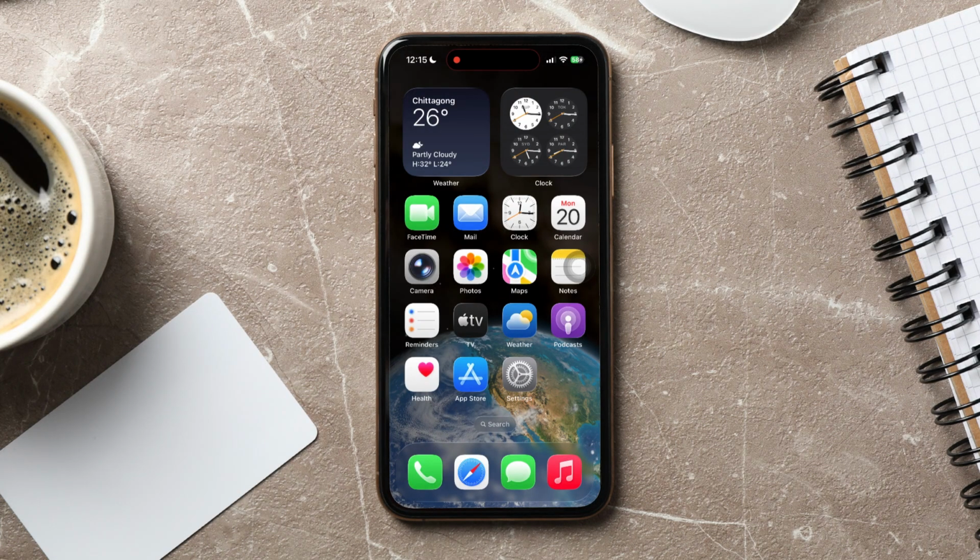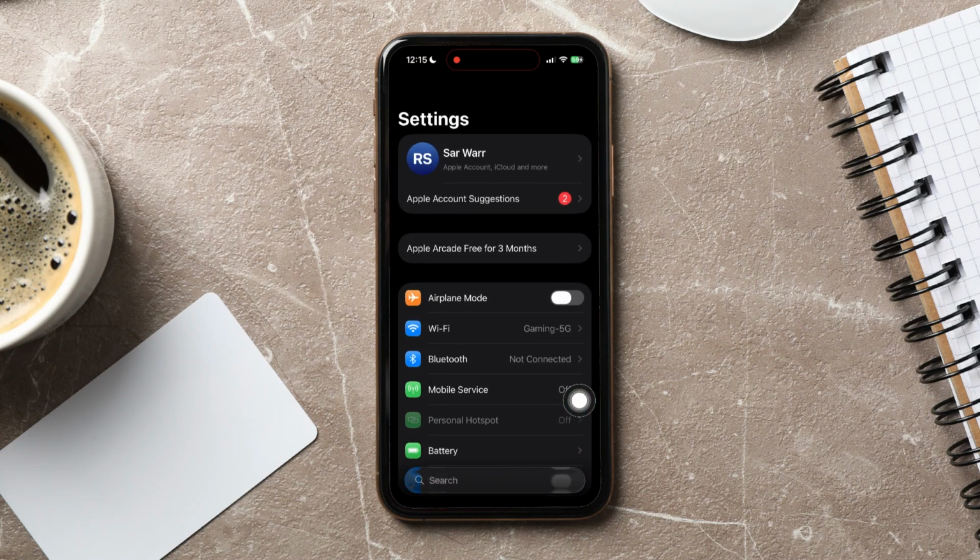How to see hotspot settings in iPhone. To get started, first of all go ahead and open up the Settings application on your iPhone. Settings allow users to customize, control, and secure your devices.